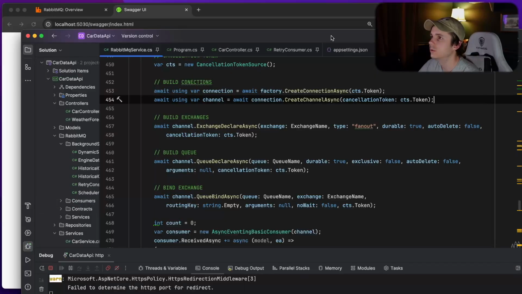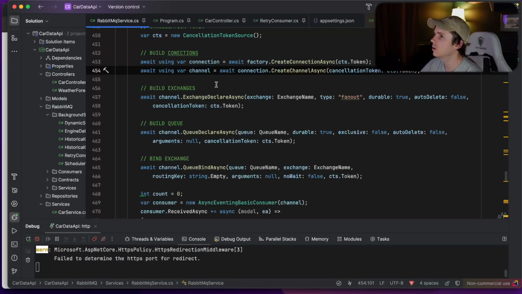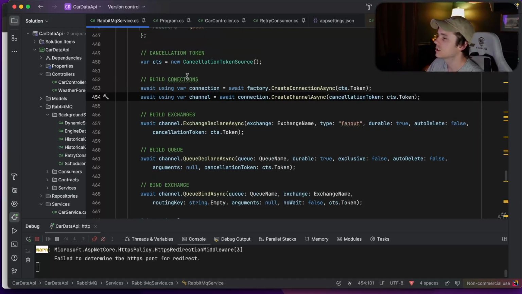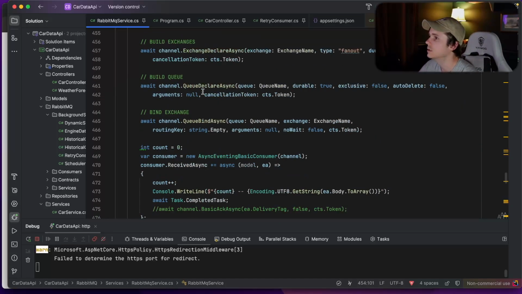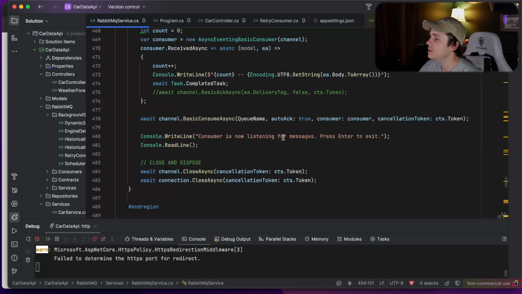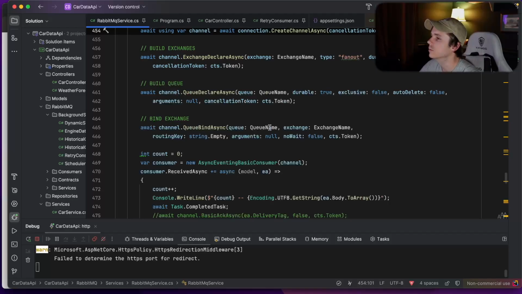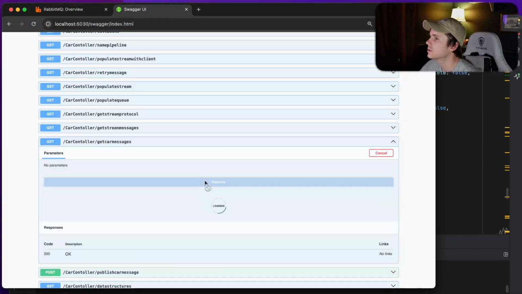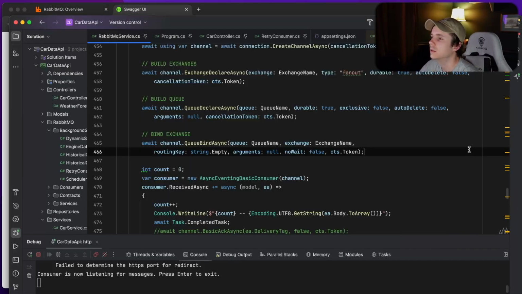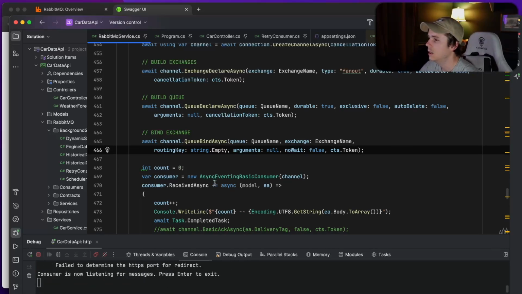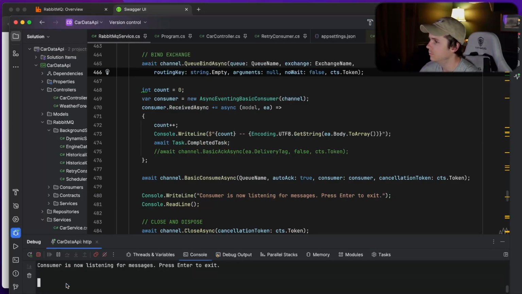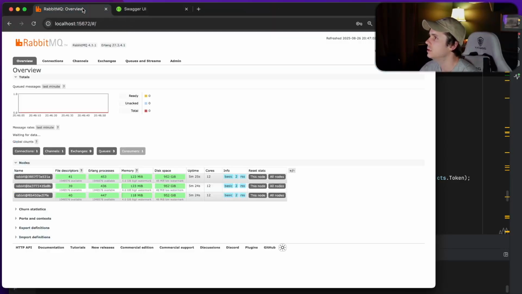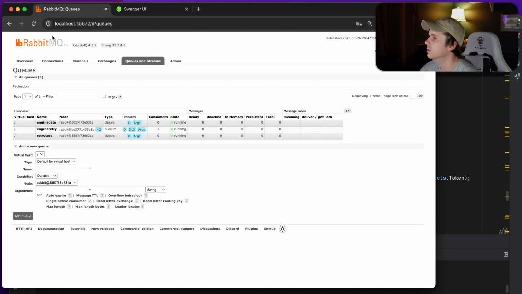So if we jump over to the code, get car messages is essentially going to just attempt to retrieve the messages from, which queue is it trying to get it from? Queue name, engine data. So I don't think I have anything in that queue, so let's go and execute that. And the consumer is now listening for messages. I do just have a read line at the bottom, so let's go and continue that.